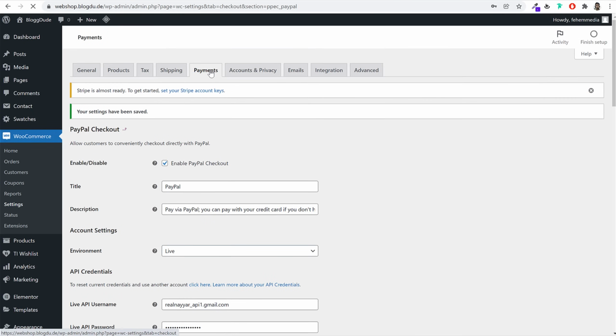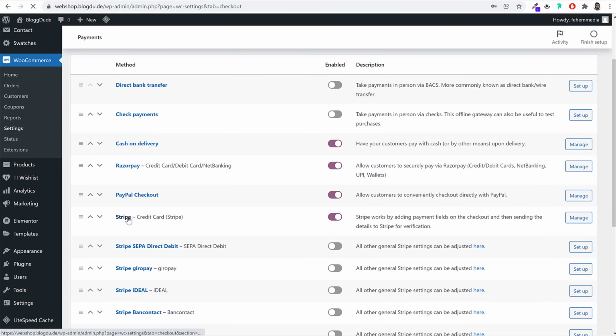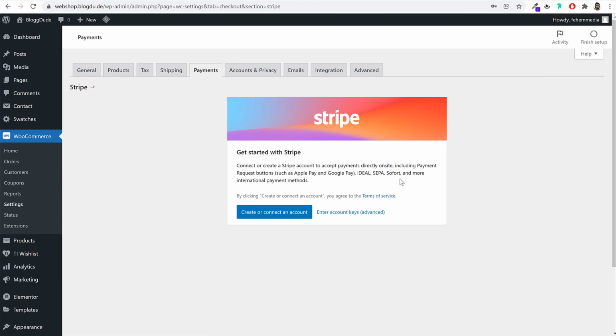Now again, let's come back to payments. And now let's set up Stripe. So click on Stripe. This is even easier. Now they have made it easier with this. You can just create or connect an account. So just click on this button. Now this will open the dashboard page.